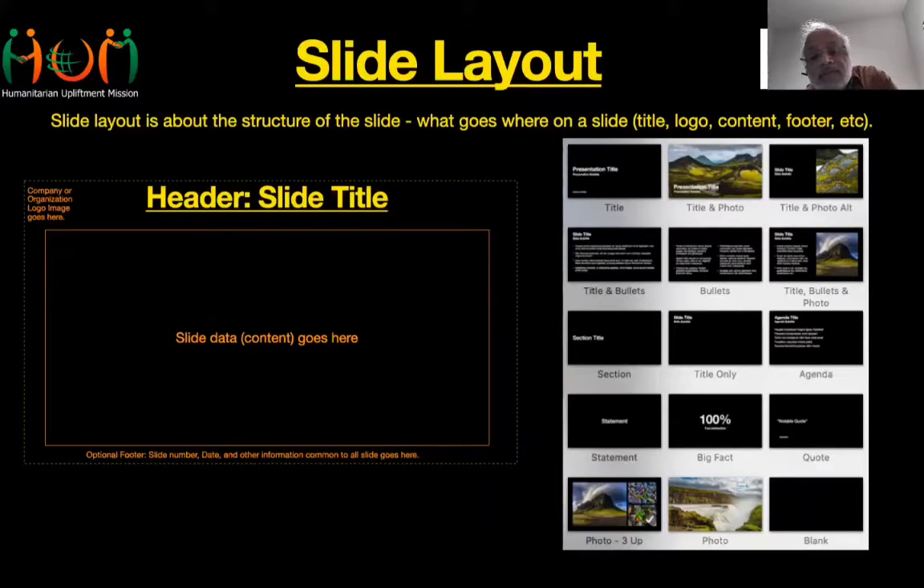Now, the title slide, which is top left, is very simple. It just has a title box, and at the bottom, it has the name of the author. So that is the layout of that particular slide. Now look at the slide which is bottom left with 3 pictures on it, and the caption there is Photo 3 Up, right? That particular slide's layout has 3 images, 1 big image on the left and 2 smaller images on the right. How that whole thing is placed on the slide is called the slide layout.